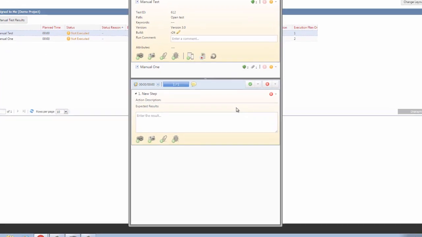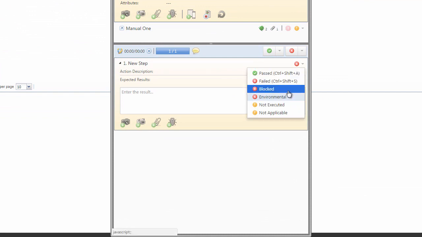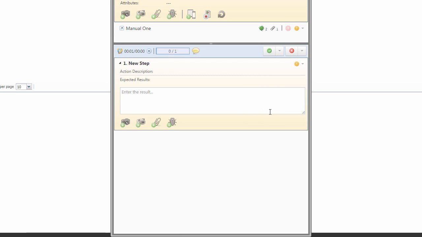We can mark the individual steps below as passed or failed. You have shortcuts, as you can see provided here, if you're running through a lot of test cases. And we also have access to the status reasons that we may have added to our environment. As we can see, I've added some custom statuses here, such as blocked, not applicable, and environmental. For this example, I will mark this test as not applicable.